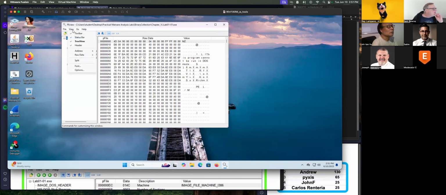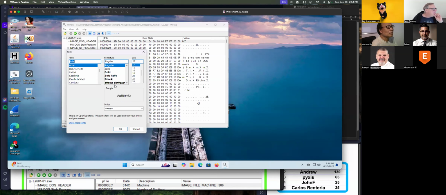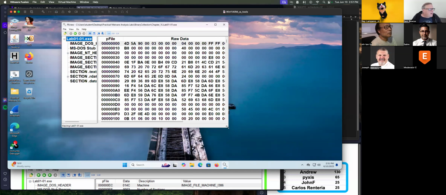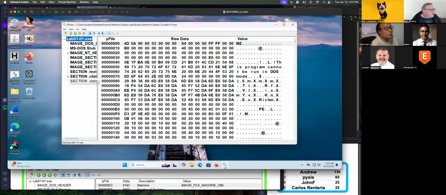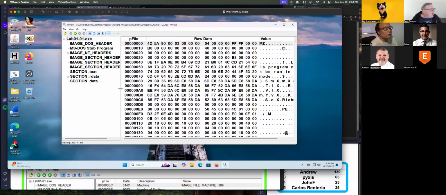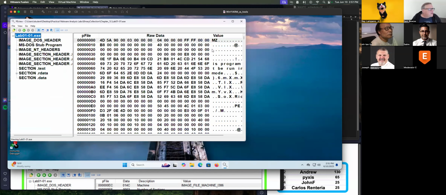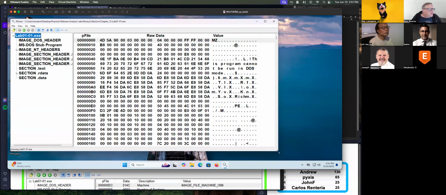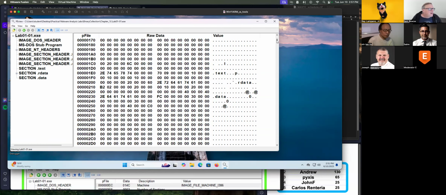Let me see if I can change the font. I think I can. All right. So you can view the file the way you would in just a raw hex editor. That's what we're seeing here, just the binary structure of the file. So you have the bytes in hexadecimal and the part of it that's readable here. And as you go down here, here's the headers for the sections.